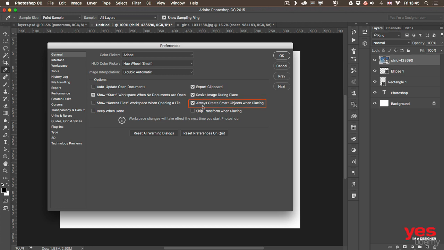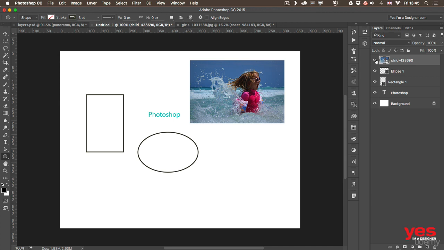And here you can see "Always create smart objects when placing." That's the option you have to turn off if you want incoming images to become normal layers and not smart objects. Once again, the advantages of smart objects I'm going to explain in a separate video. So far, it's enough to know where this option is and that smart objects are different to normal layers.